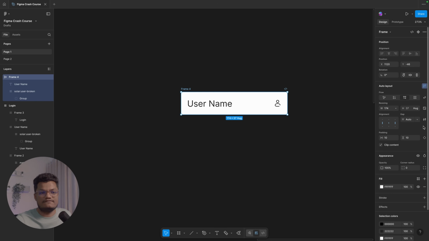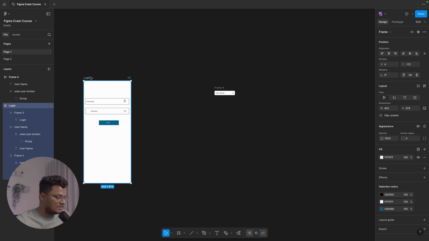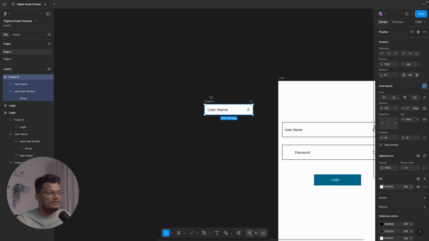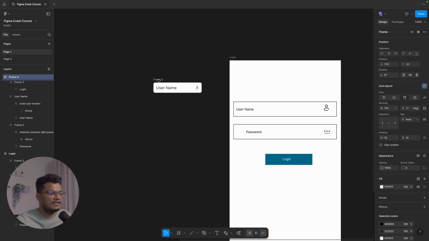So let's try to refine that a little bit, adding some border radius to it. Maybe it could be around 6 pixels for me. And if I disable that clip content here, that will not affect, so that will actually work the way we want. So now we'll go and add it into one frame. So this is our login frame, and this is our one input box here. Let's try to replace with that.